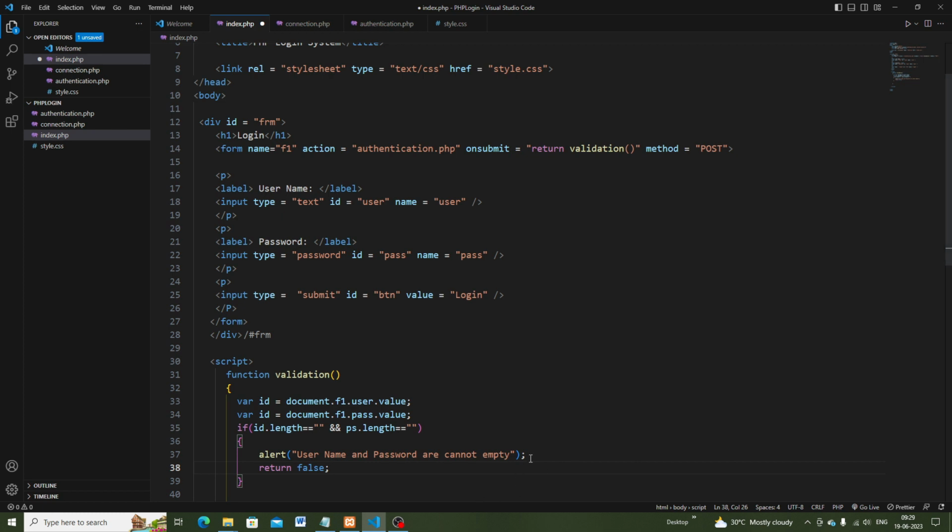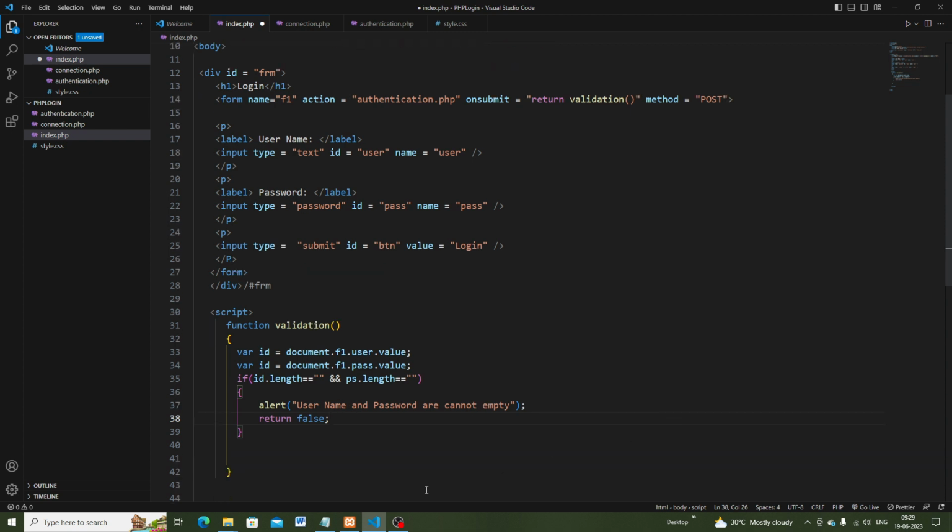Okay, same alert. This is the case for username and password. If you do not fill the username and password, then you get this alert message. If you do not fill the username, then I will give you an alert that the username cannot be blank, and if you do not fill the password field, then also I give an alert message.